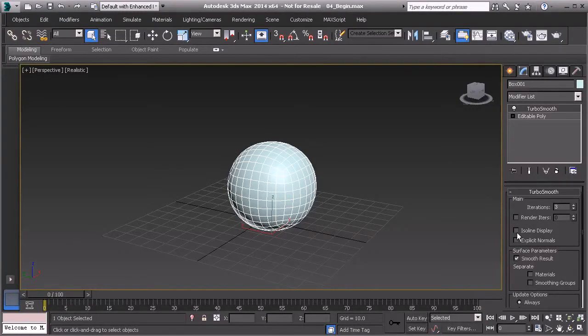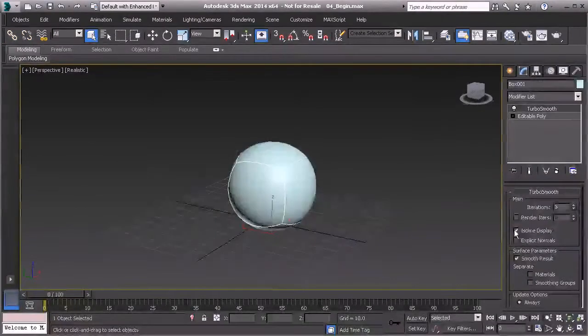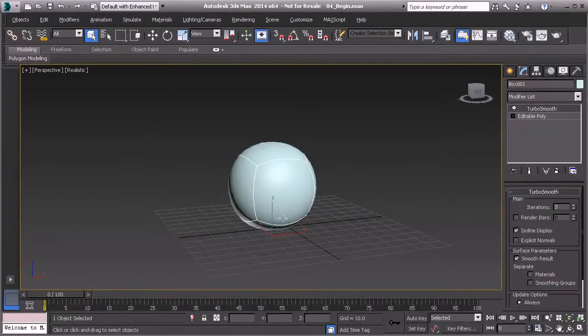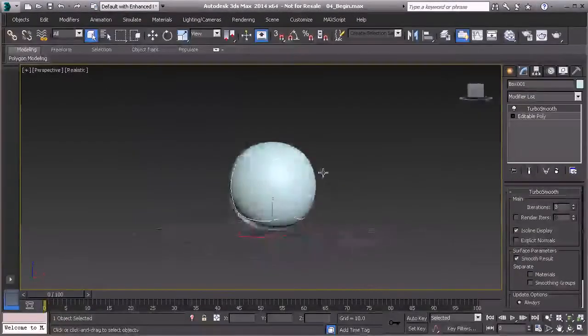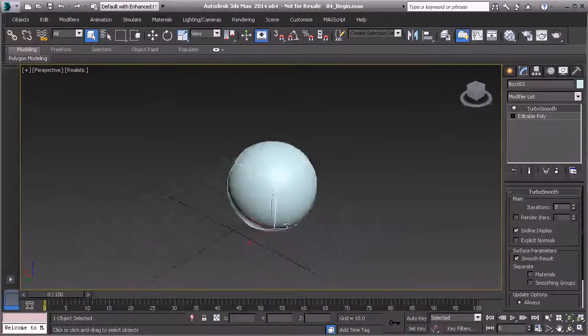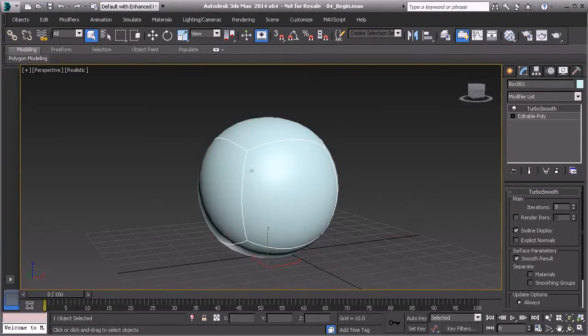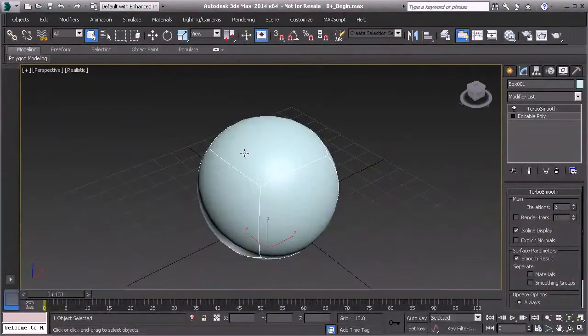What I'm going to do at this point is turn on Isoline Display. Isoline Display is going to get rid of any of that smoothing geometry, those edges that are smoothing out this object, and only show us what's called the control cage, or the isolines, of our object. The isolines, or the control cage, as I like to call it, is the original geometry. I need to create more geometry around the corners where I want to retain volume.